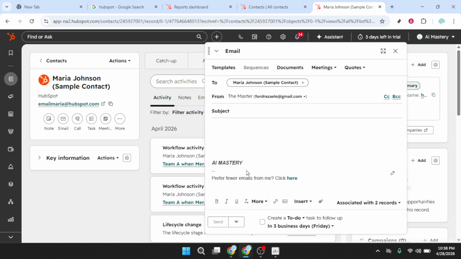To attach a file, click the Paperclip icon in the email toolbar. It's usually near the formatting options. This opens the attachment controls. Choose Upload to add a file from your computer.